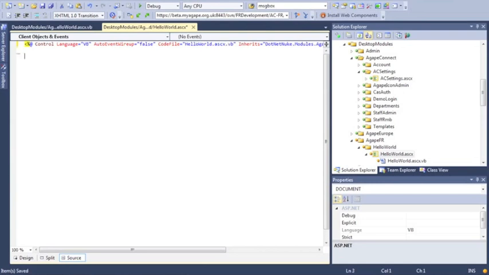And here I'm just going to type the word that I want to display. Hello World. That's it. We've written all of the code that we need for this site. But we now need to install it into DotNetNuke as a module.